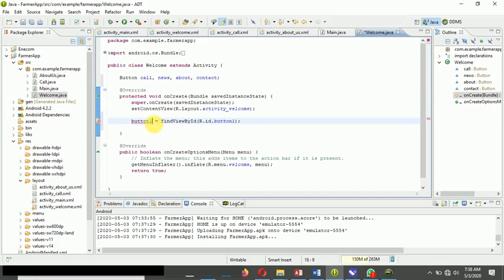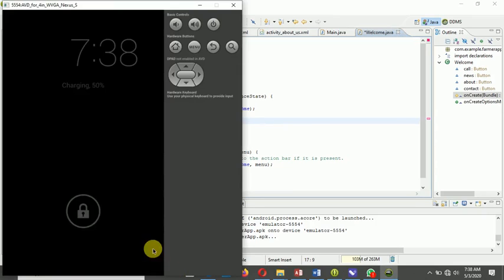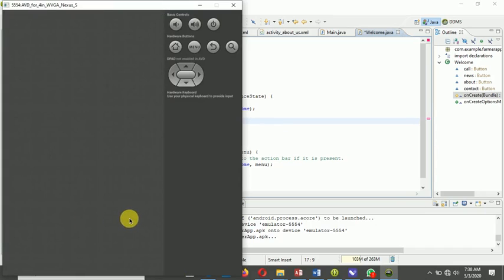sorry, let me check from this angle. I think yes, I think the device is ready. Now let me wipe the screen to see the phone.